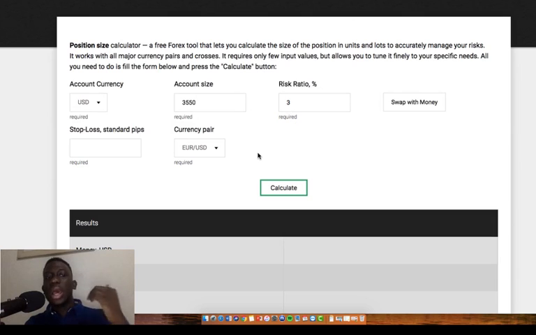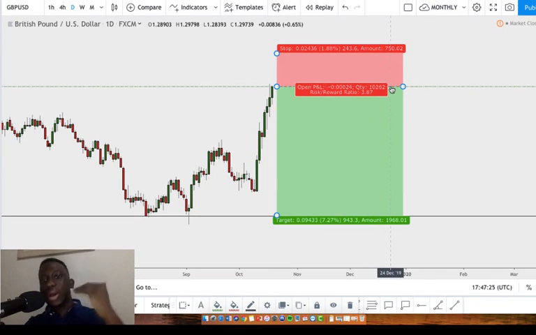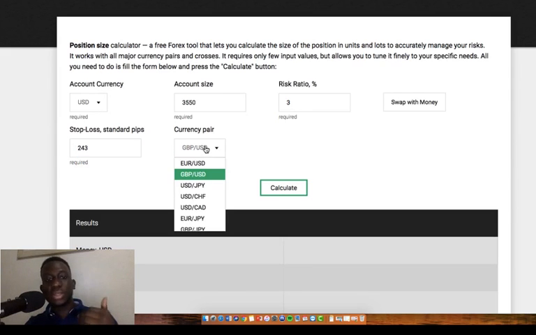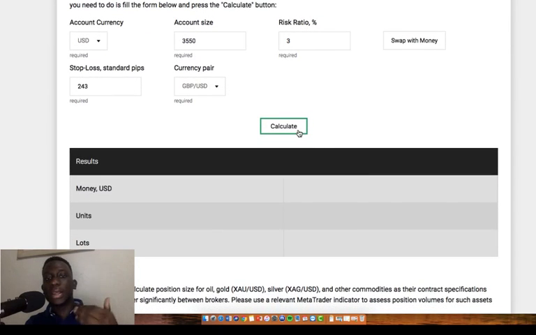Now it's going to also ask you, what is your stop loss in standard pips? So we're going to come here and we're going to check the distance between our entry and our stop loss, which is known as the number of pips, right? So between our entry and our stop loss, the number of pips is 243 pips. So we're going to type 243. Okay, so it's going to ask you what currency pair. We know our currency pair is GBP USD. Now guys, you can see there's a list of currency pairs here. You can literally be on anything, it's absolutely crazy, right? So our currency pair is GBP USD. We highlight that and then we click calculate.